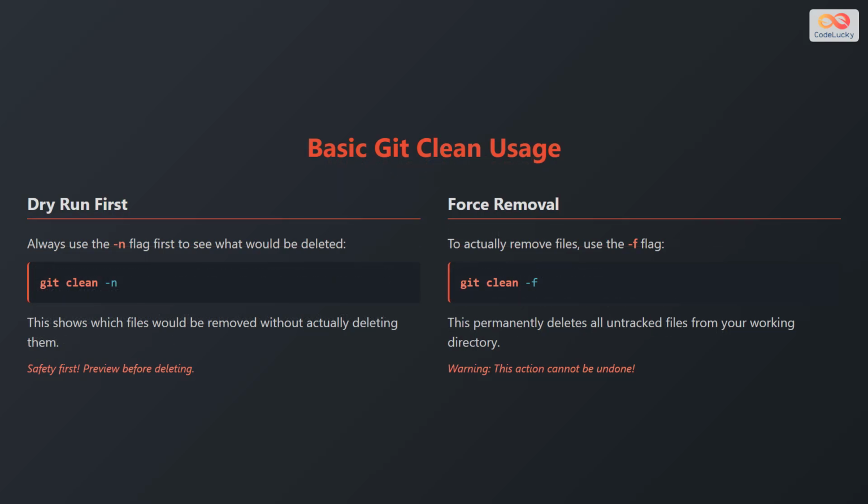Let's explore the basic usage of Git Clean. It is recommended to use the dry run option, which is the -n flag, first to see what would be deleted. This shows which files would be removed without actually deleting them. It's always a good idea to preview before you delete anything. To actually remove the files, use the -f flag. This permanently deletes all the untracked files from your working directory. Warning: this action cannot be undone.